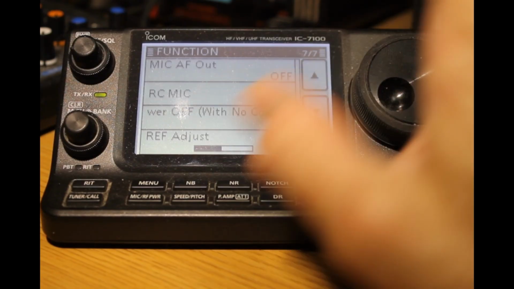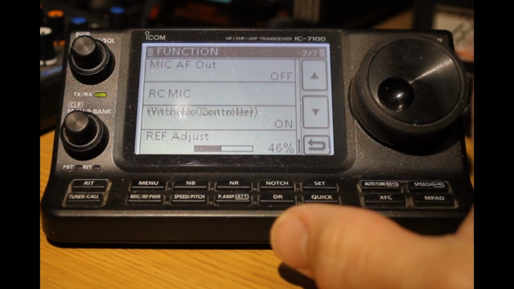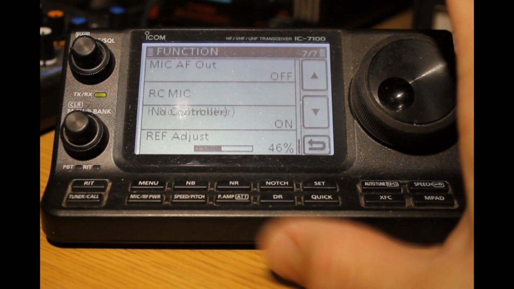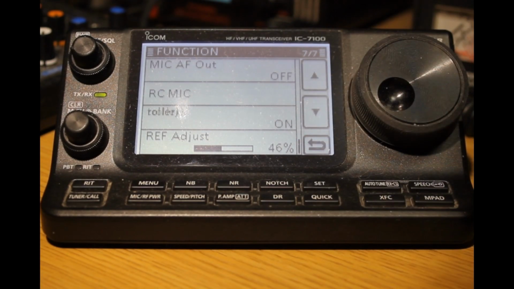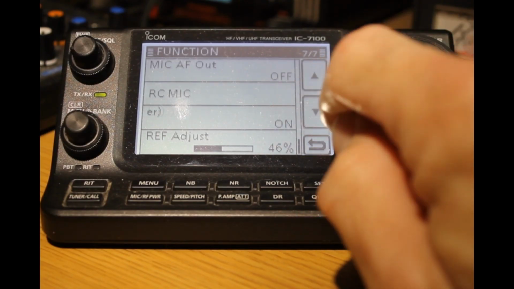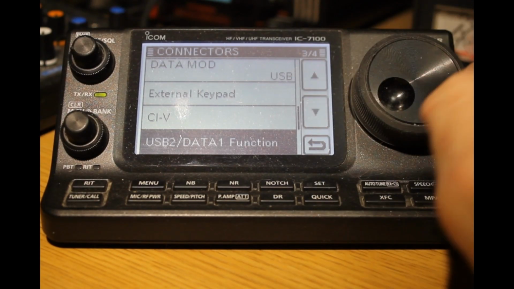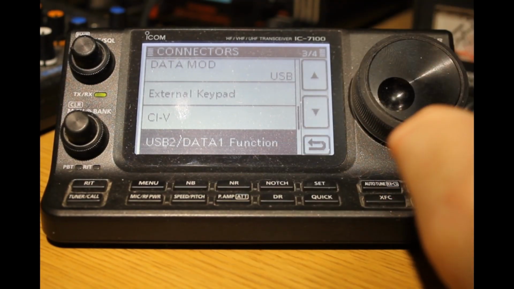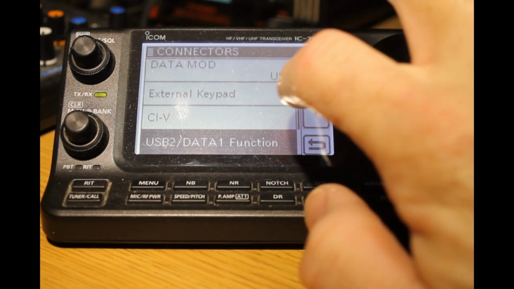So we have a ton of options in here. Ref adjust sets our calibration to frequency. It's something you don't really want to mess with unless you have the proper equipment to adjust it. Connectors is, of course, where all of our settings are buried for how we want to be able to talk to a PC or how we want to be able to have mic input come into the radio.